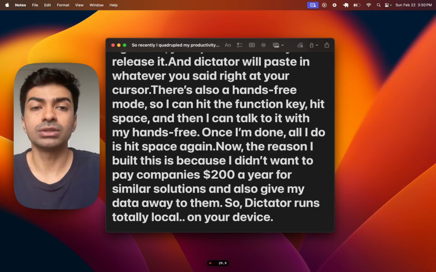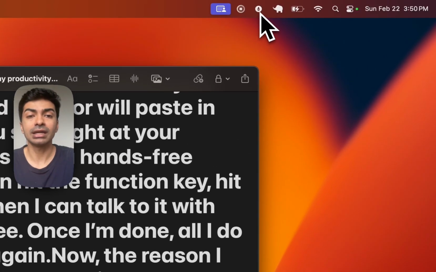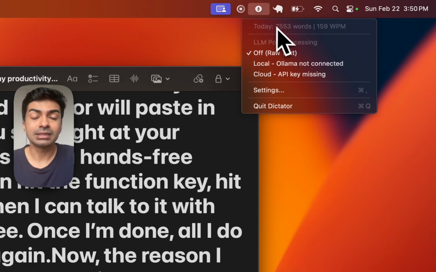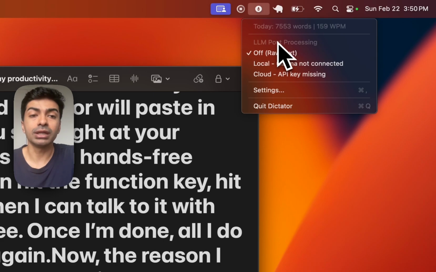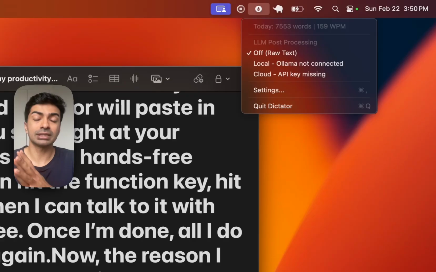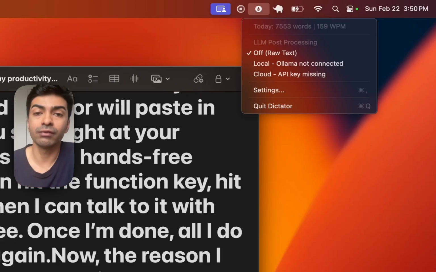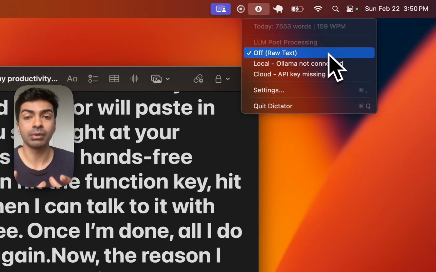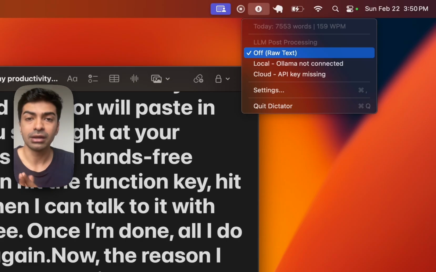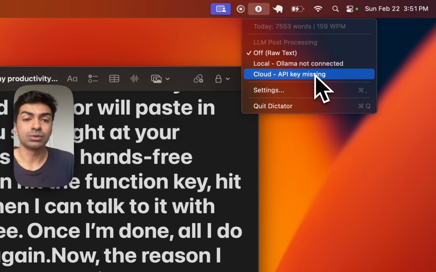To do that, you just go up into the Dictator settings and it lives in your menu bar up here. Now over here, you can see some fun stats of how many words you've spoken today, but you can also switch between the different modes. I am using raw mode, which does no sort of post-processing, just is super fast and pastes in whatever you say almost instantly at your cursor. But you can also switch to doing some sort of post-processing using either Ollama with a local model so that no data ever leaves your computer, or you can use a cloud model as well.